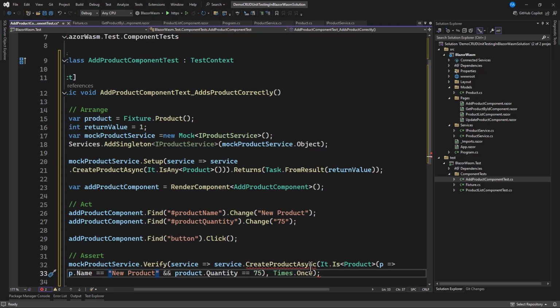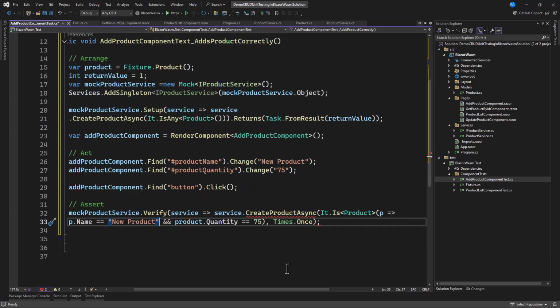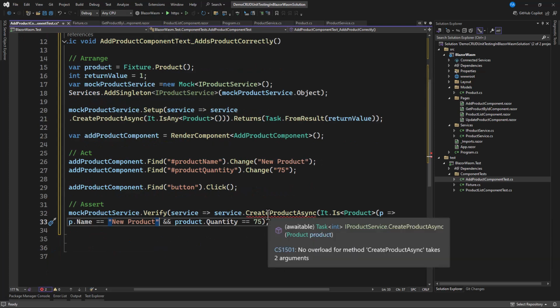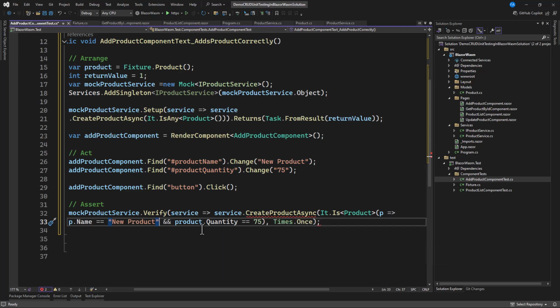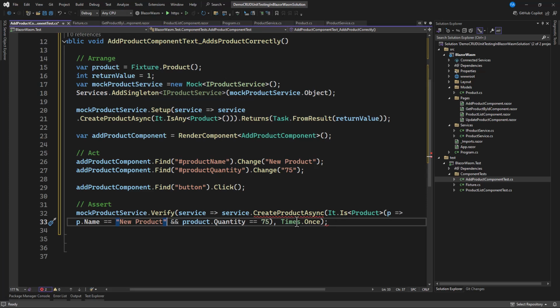Okay, so create product async. What is it saying? No method takes in 2 arguments. So this is not an argument for this create, it's only this. So we have to have one termination like that. Yes, because you have to open. Alright, so this is what we have to do.